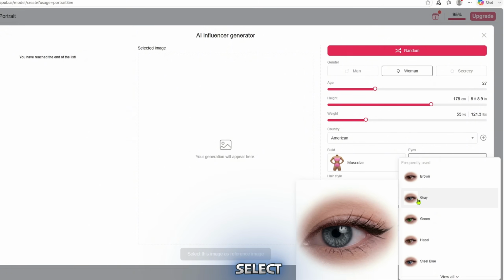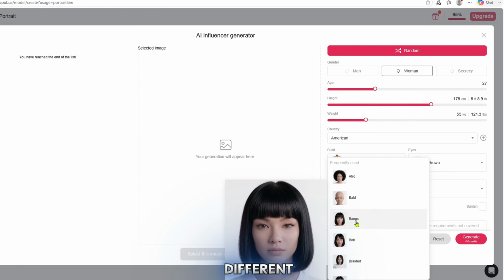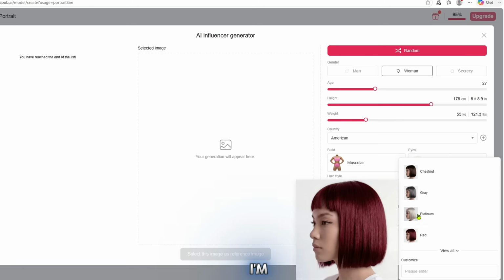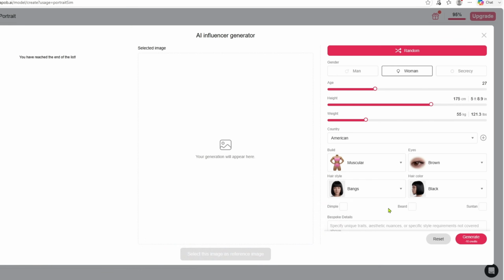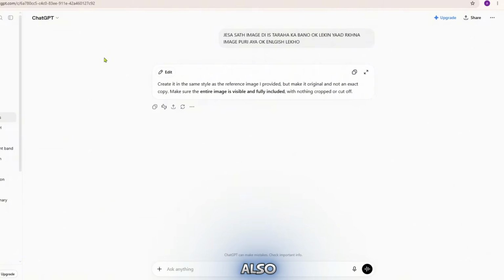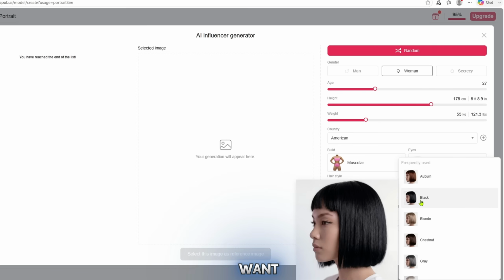Next, you can select the hairstyle. There are many different hairstyles available here, so you can choose whichever one you like. I'm going to select this hairstyle. After that, you can also choose the hair color. I'm going to select black. You can also add features like dimples if you want.